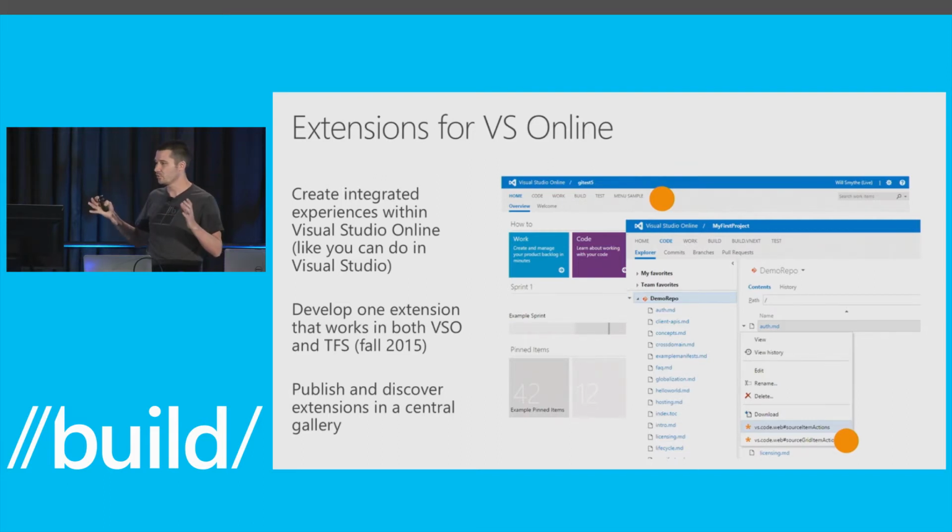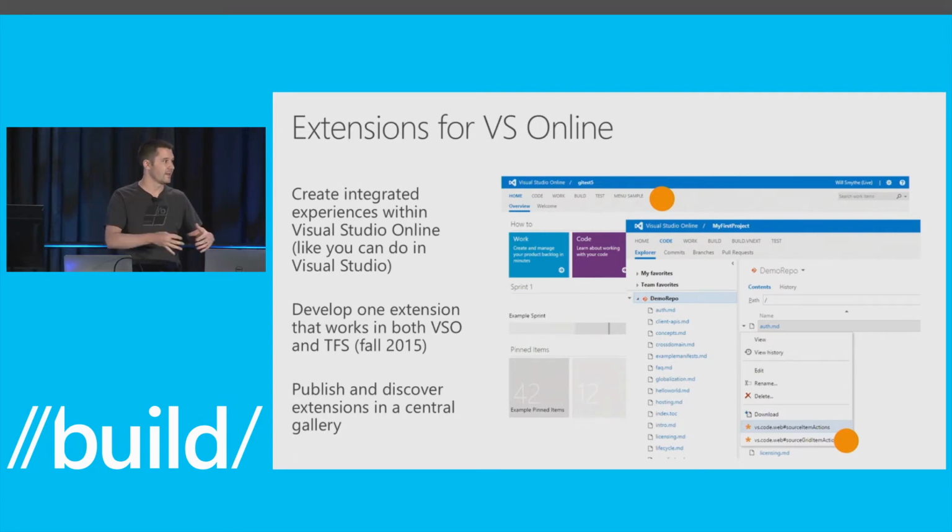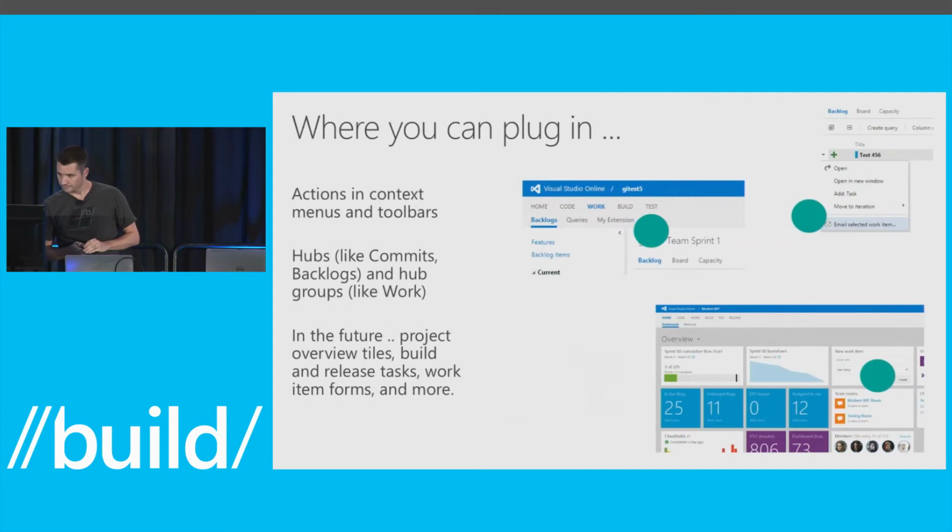But at a high level, you can imagine that I, as an account user, can go in and discover extensions that are available to me, either through my corporate gallery or the public gallery, and then install those extensions into my VSO accounts. And then everybody in my VSO account has access to the new functionality that extension has provided.